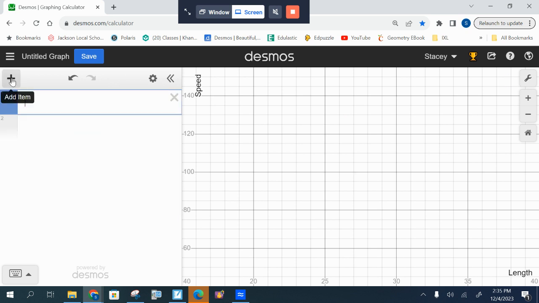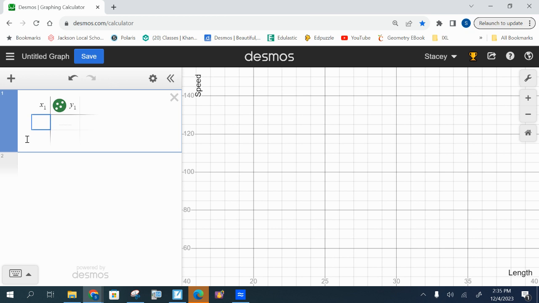So let's repeat the same thing for the next one. Okay, we're doing the next one. Add item, table. Then start typing in the fiber into the X column. And then carbs into the Y.